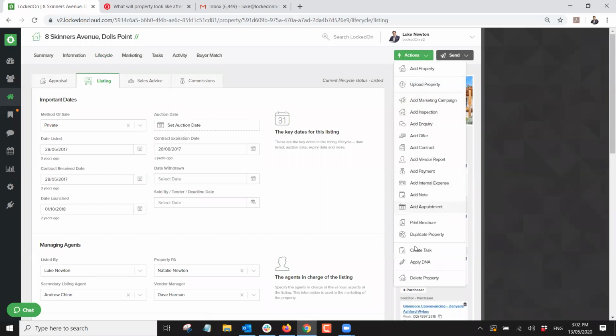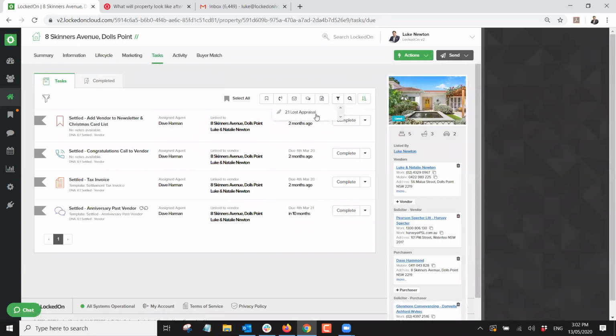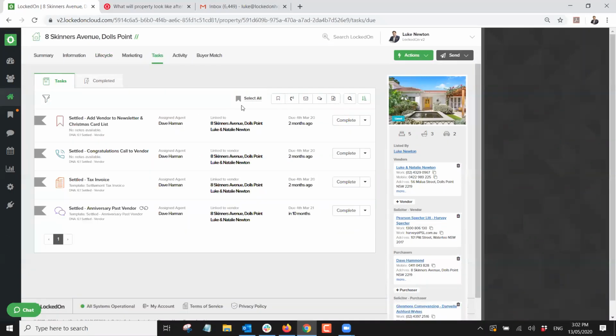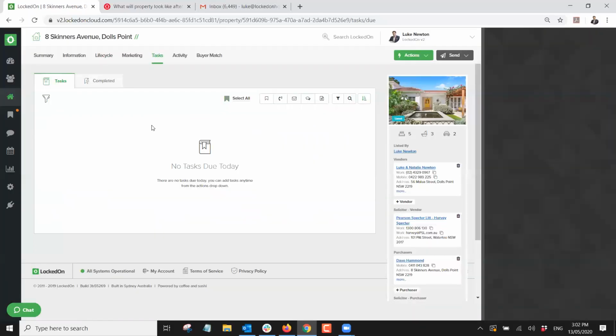And in the actions, apply DNA, or sorry, before I apply that in the tasks, I want to filter to the plan that's on it. And oops, that was the wrong one. Okay, we're going to select all and we're going to delete all those items that are on there.